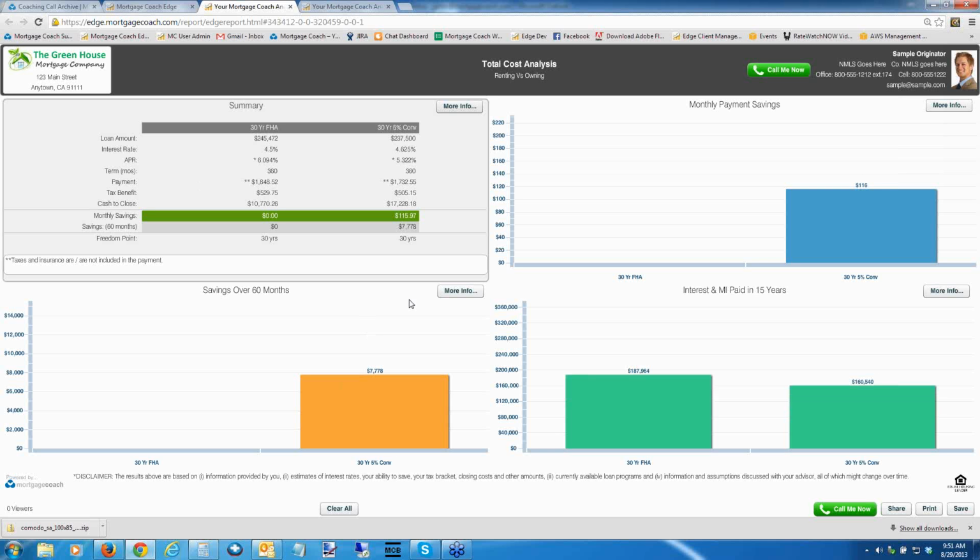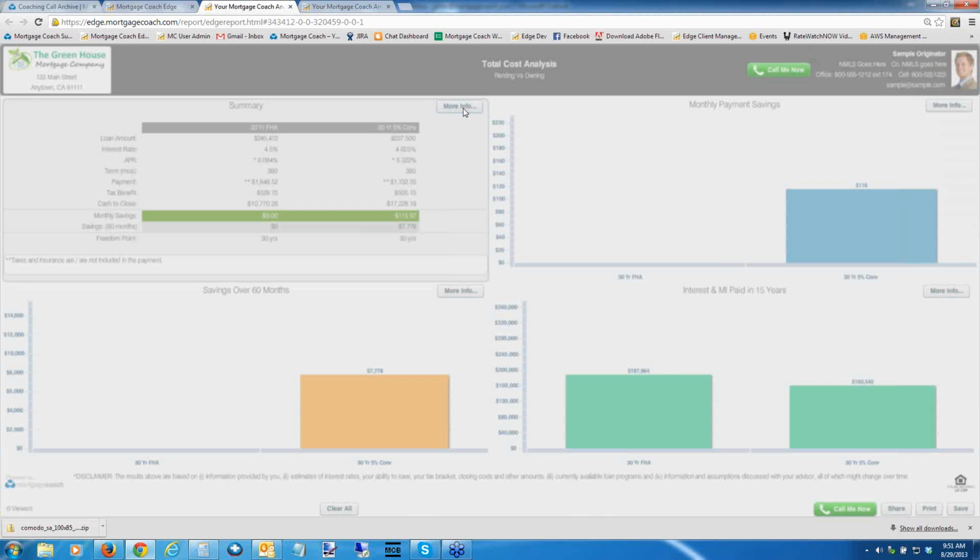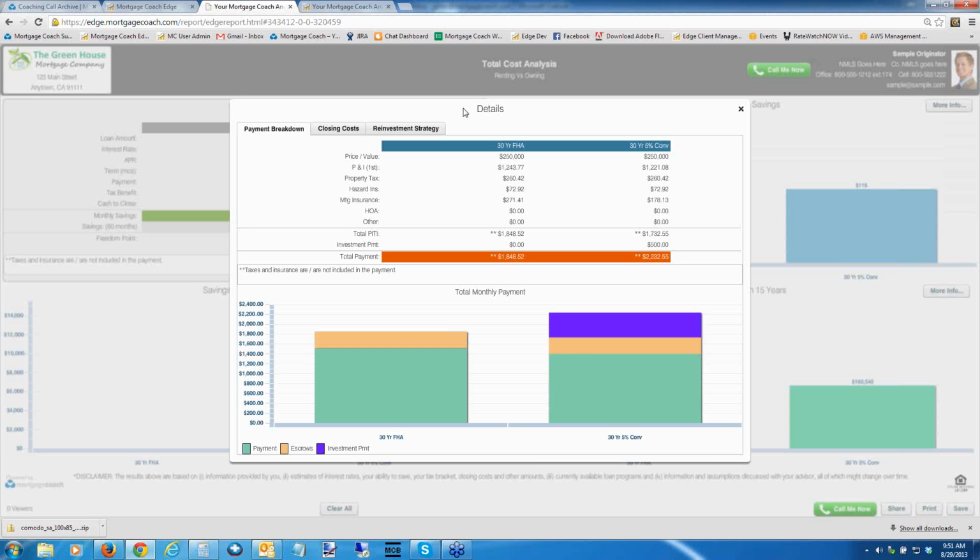So you can see that once we get into the total cost, now we have the more info sections available. Now I can show them all the reinvestment details that I'd like to. I can really isolate what the closing costs are. But remember, you just kind of whet their appetite with the rent versus own. The total cost is, well, as it's described, it's the total cost. This is going to be the full detail of everything that can happen on this loan program.